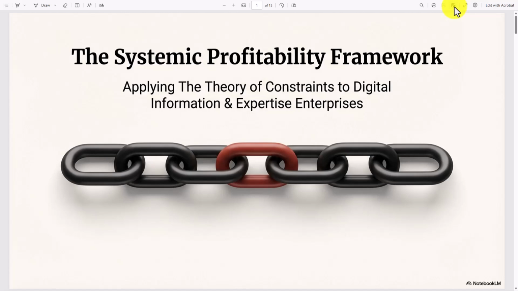Now, there is going to be a process if you want to take this PDF and move it into something like PowerPoint or Google Slides. There are some converters, or you can use a process, and I will explain that in another video.